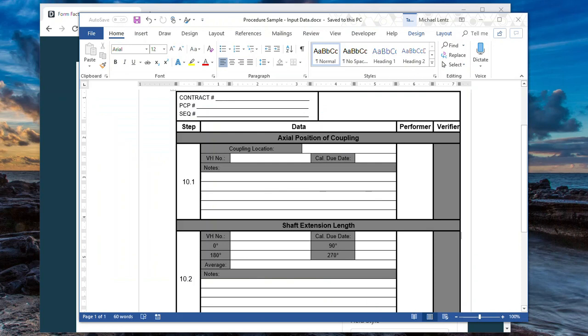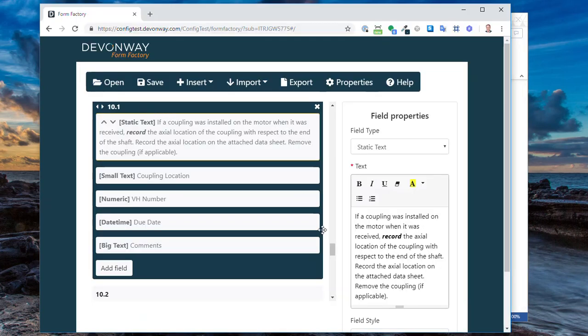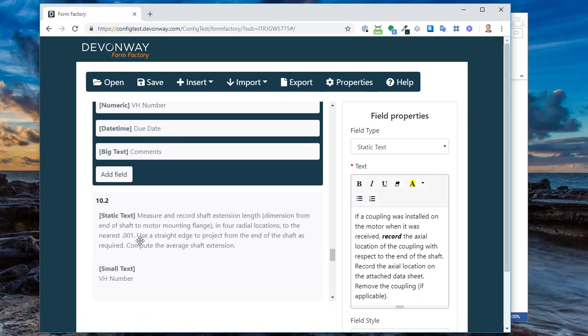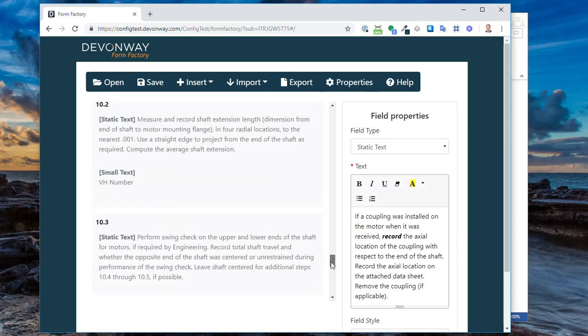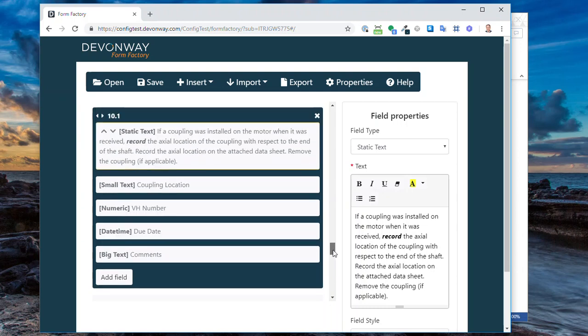So we've got the coupling location, VH number, the calibration due date, and the notes, all as a part of 10.1. So you could do that under 10.2 if you had another set. So this one I've got a VH number again. So I think that makes a lot of sense.